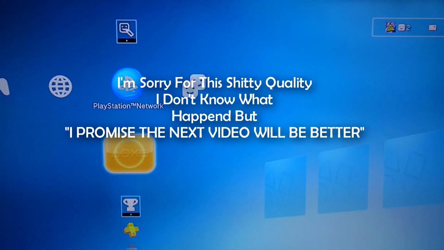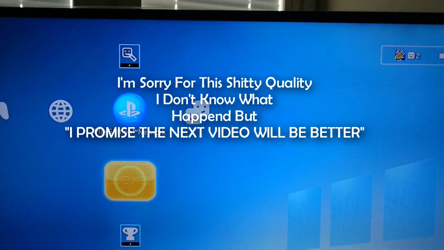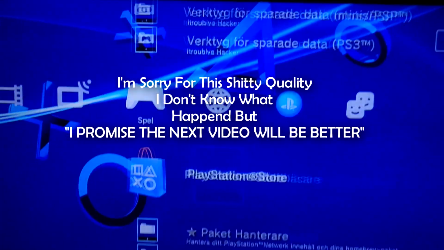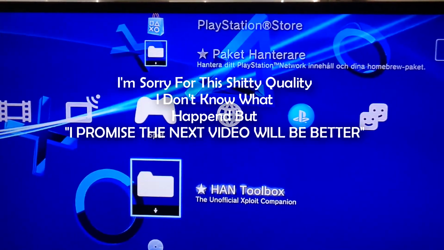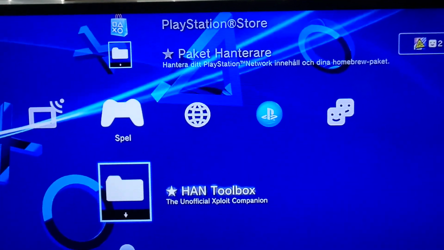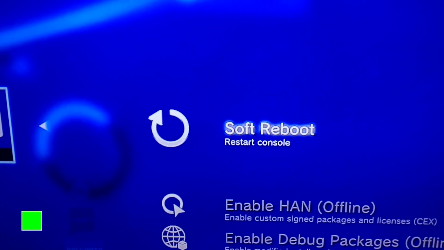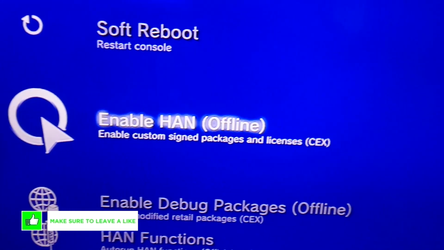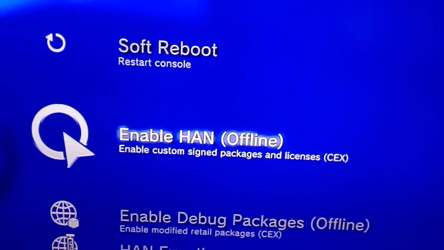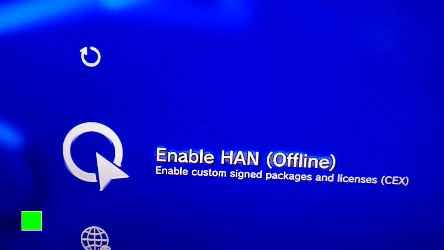So now we are on the PS3 and you need to plug the USB next to the Blu-ray drive. When you've done that, you just go to the hand toolbox, package manager. But before that, you need to enable hand, so you go to the hand toolbox. It shouldn't say enable hand offline, but I've done the patch already, so it's saying that for me. Enable hand. I'll just enable hand really quick. You can do the same.